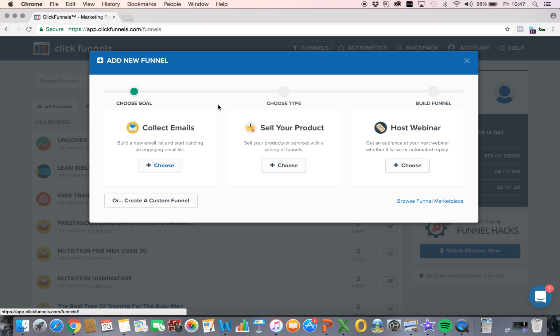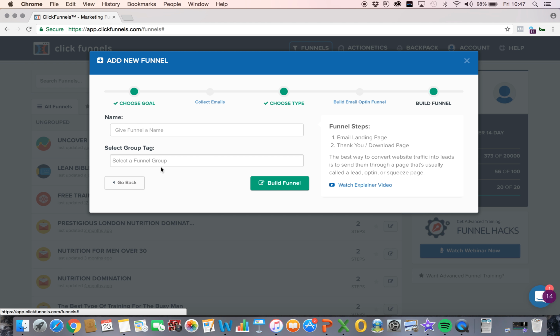So you can do two things. You can either go and collect emails, this will give you a 2-step funnel, or sell your product, that gives you a 4 or 5-step funnel. Or you can host webinars too, which is a great authority builder. So all we're going to do for this instance is just go collect emails. Okay, let's name this test.